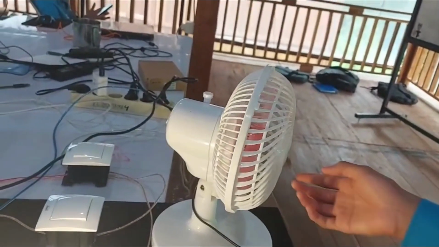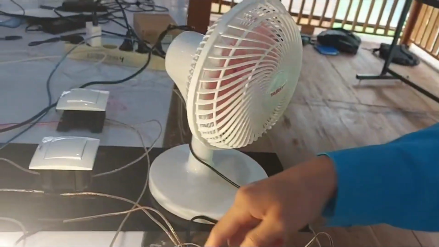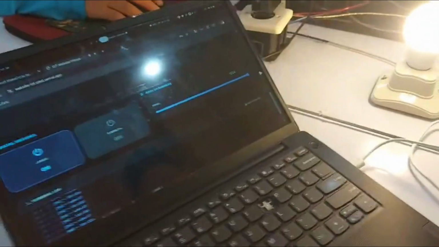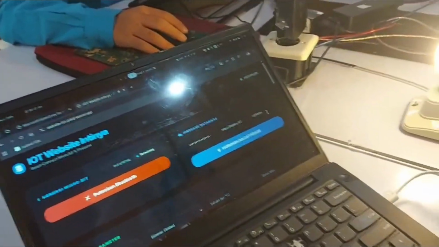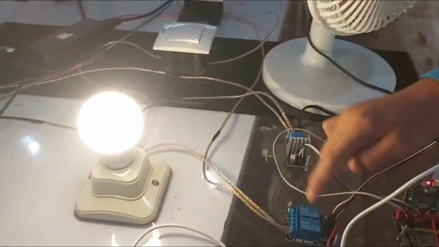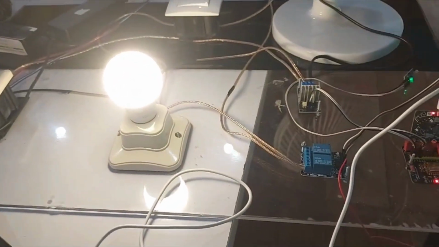So for the fan, the laptop sends to the Firebase, and the Firebase sends to the website. After the website, it goes to the microbit. So the microbit sends it through the cable.